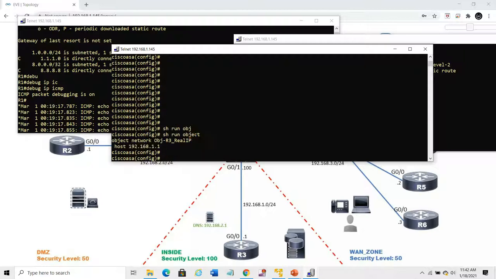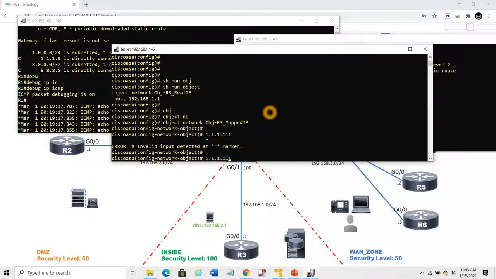Show run object. Now we need to configure another object for mapped IP address. So object network, and the IP address is 1.1.1.111. I need to mention host.